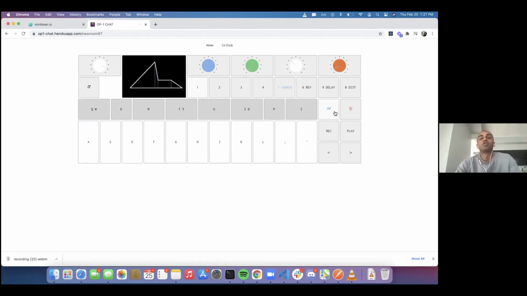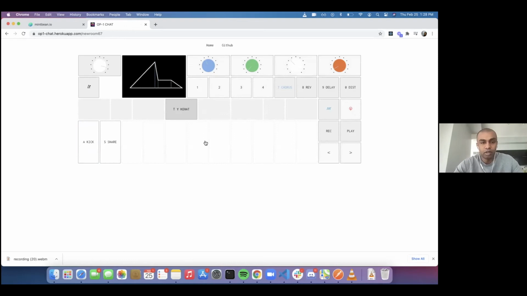Because this has some chat functionality as well, I didn't want both people, like your friend, to also be playing the synth. I wanted to have another different instrument, so I added a drum pad. I have the chorus on, so you can play the drums, your friend can play the keyboard, and you guys can have a great old time.